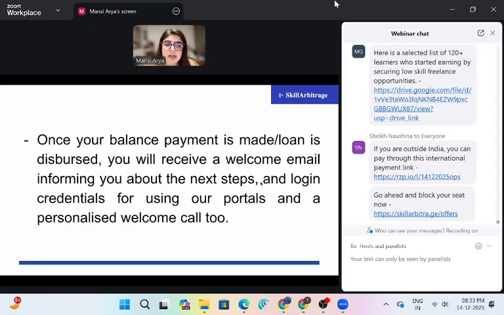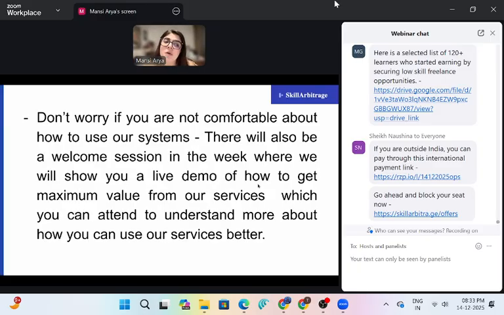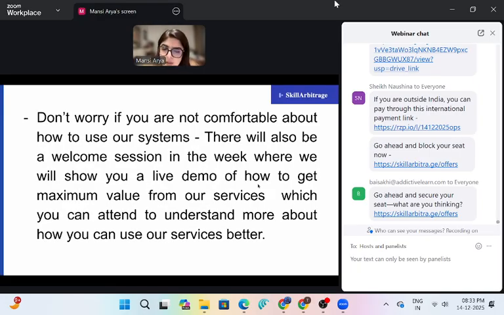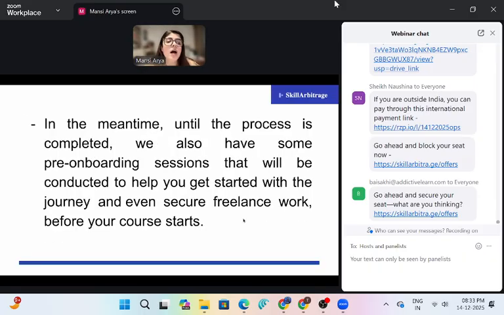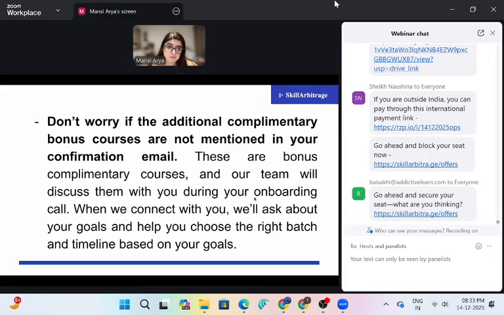Once your balance payment is made or loan is disbursed, you will receive a welcome email informing you about the next steps and login credentials for using our portals and a personalized welcome call as well. Now, if you're not comfortable using our systems, don't worry. In the welcome session in the week, we will show you a demo of how to use our systems and get maximum value of our services, right? Now, in the meantime, unless the process is complete, we have some pre-onboarding sessions that help you get started with the journey. And for all those of you who want to start securing freelance work, make sure that you are there even before your course starts.